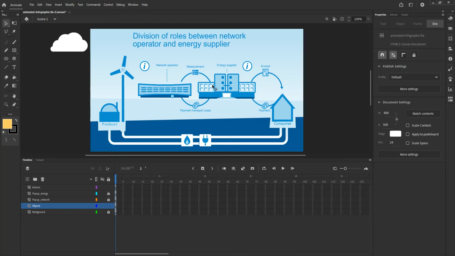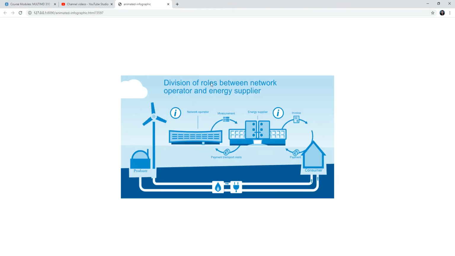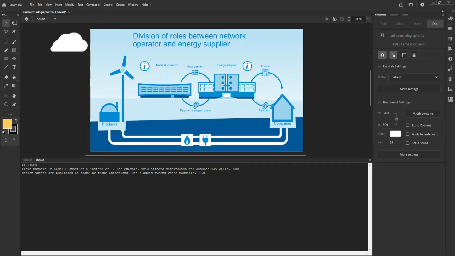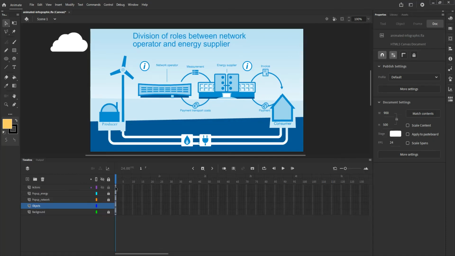So with that said, let's go ahead and test this by pressing Control Enter or Command Return on the Mac. It will create the HTML5 document, and as you can see, it created a new tab, and this will automatically start playing the animations. Now, if you recall a second ago, this was a one frame file. So there's no animation here. As you can see, if I hit play here in the environment, nothing happens.